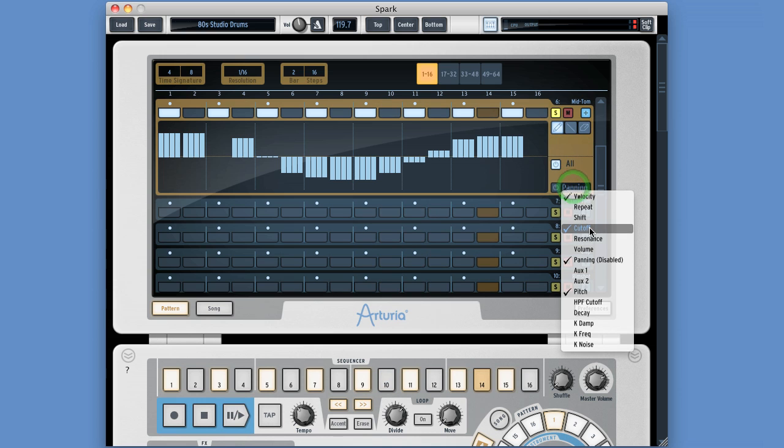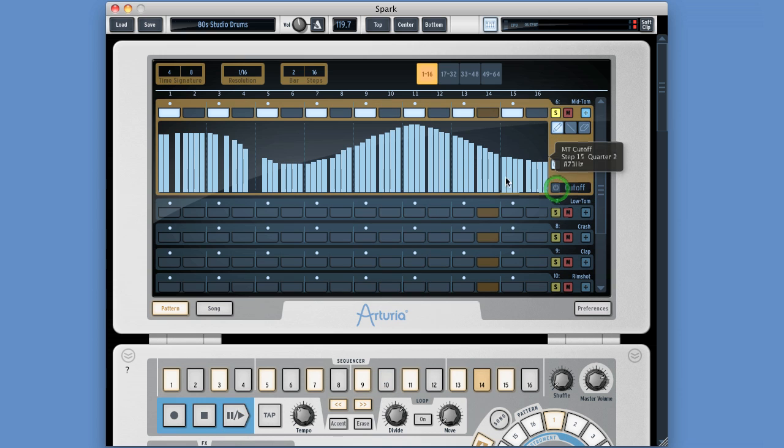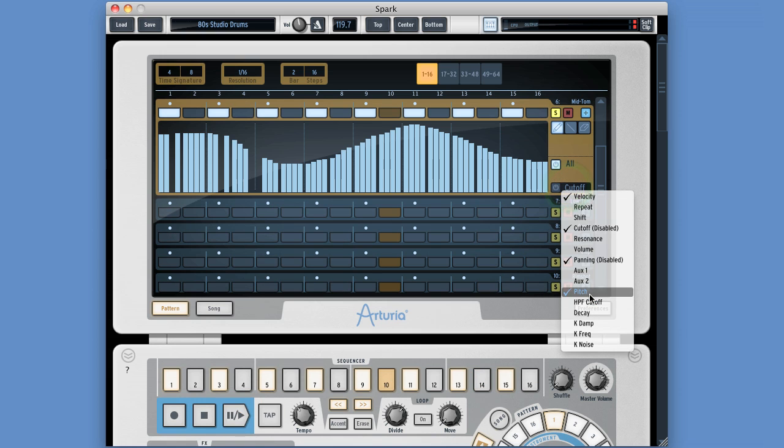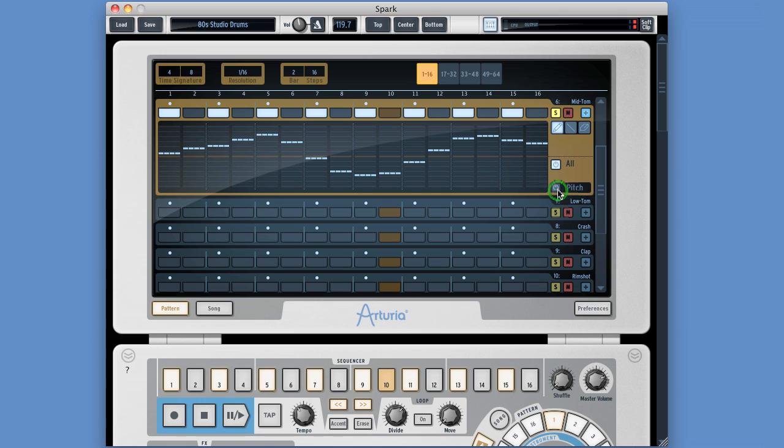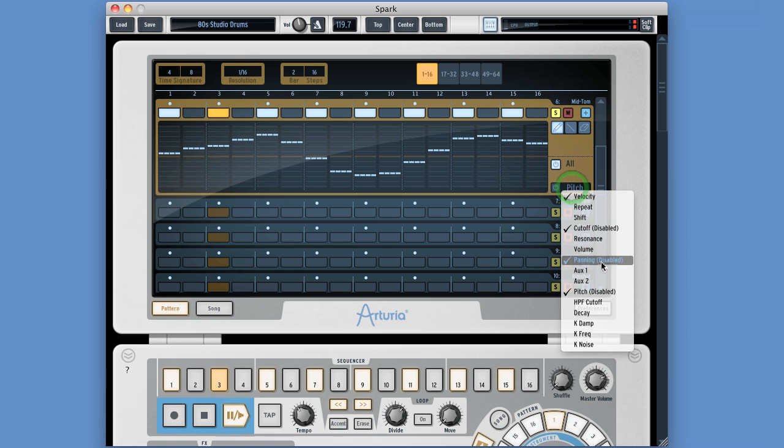Choose another controller. Cut off. Turn it off. It's still in the pattern, but it won't play back. Now only the pitch is playing back. Select it. Turn it off. No more pitch playback. But it's still in our pattern. So now we've got 3 disabled controllers.